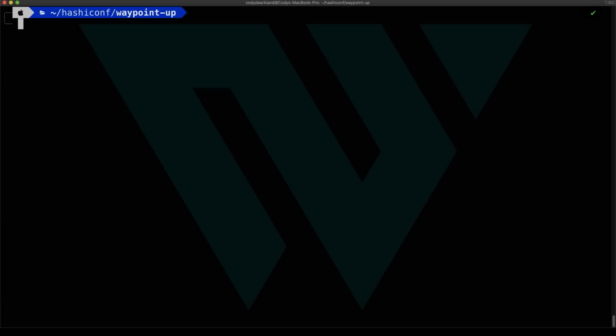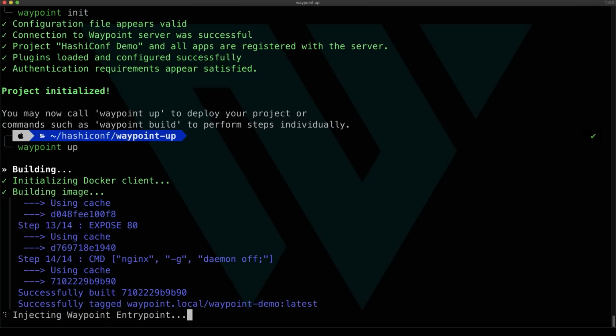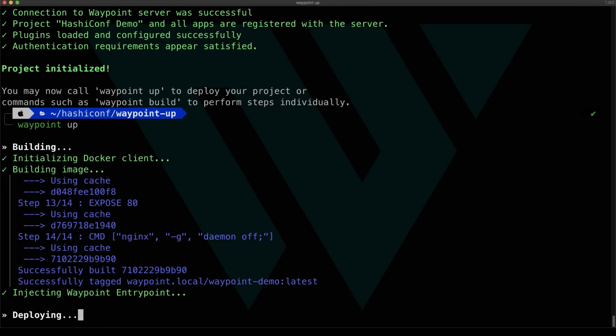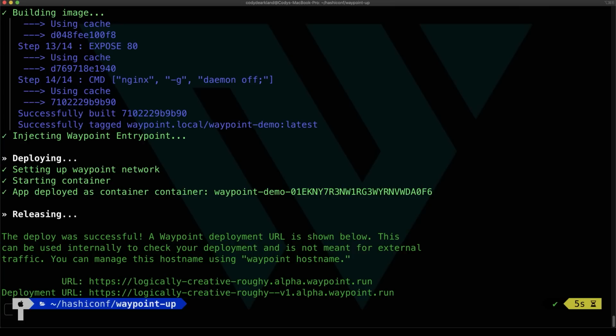The first thing we have to do with all these configuration files is run a Waypoint init. What a Waypoint init does is register our project with the Waypoint server, but also validate our configuration, make sure that we have all the plugins, make sure that we're authenticated properly, etc. Once the Waypoint init is done, we can run the up. As the up is running, you can see we build the image and show you that output. We do the deploy, and then we do a release.